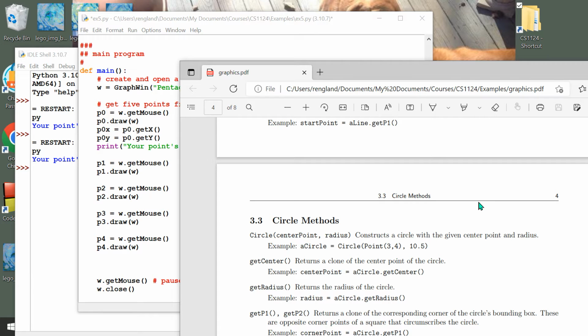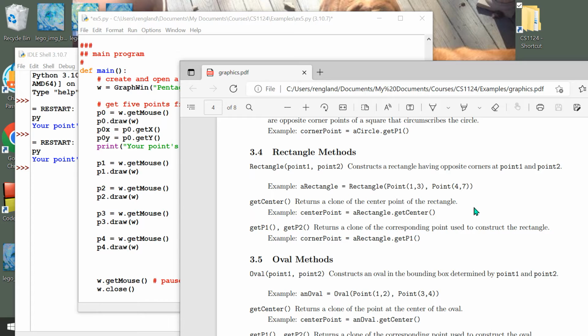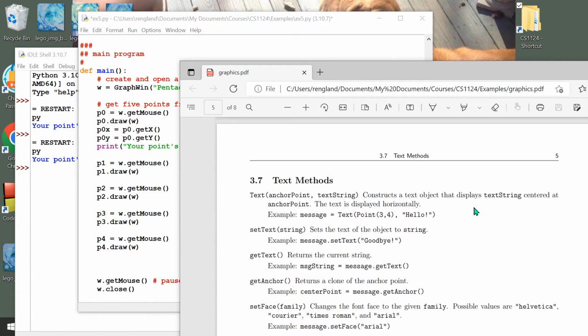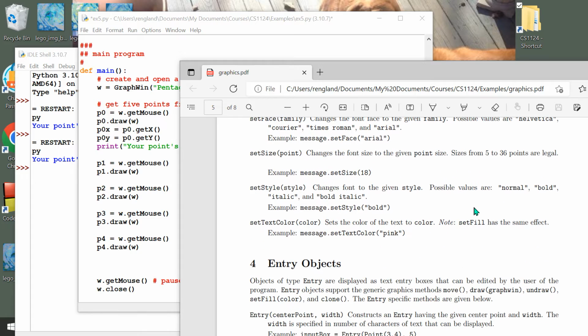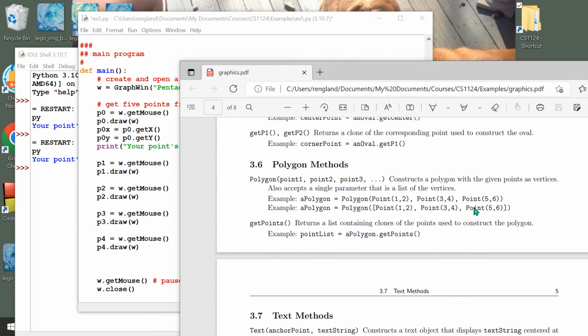Oh no. Circle? No, pentagons are not circles. They're almost rectangles, except they got an extra side. Oval, no. Polygon, text. We're running out of objects. Entry, I don't think so. Does anybody have any ideas about what we could do to draw a pentagon?